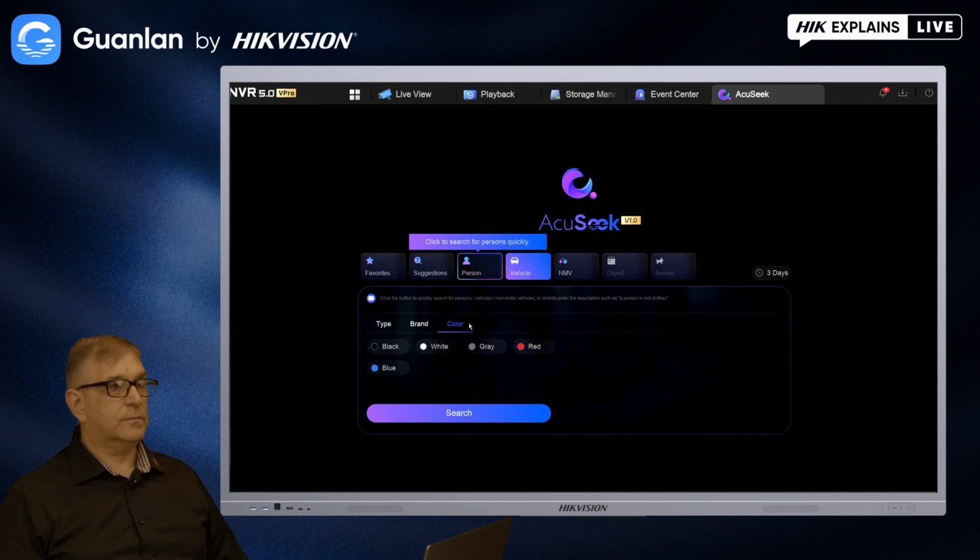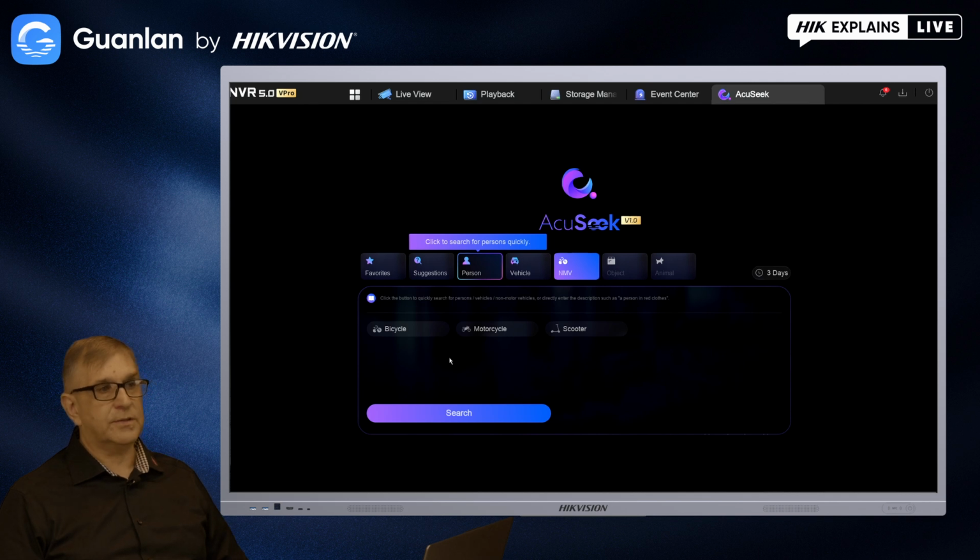Same for vehicle. We can select quite simple vehicle colours, some common vehicle brands and vehicle types based on the size or type of vehicle. We then have non-motor vehicles where we can select bicycle, motorcycle and scooter. The object and animal selection are currently not supported.